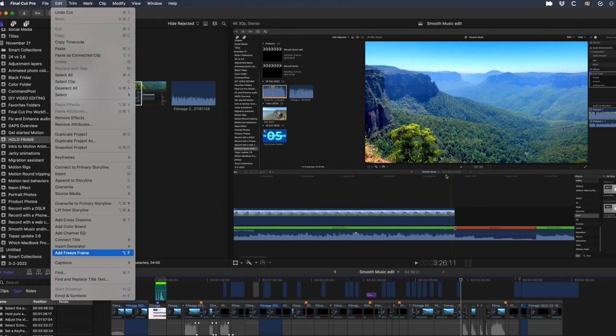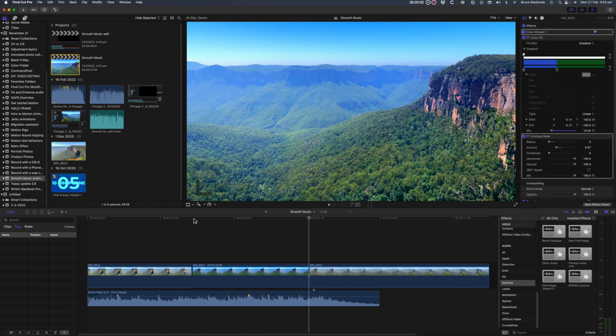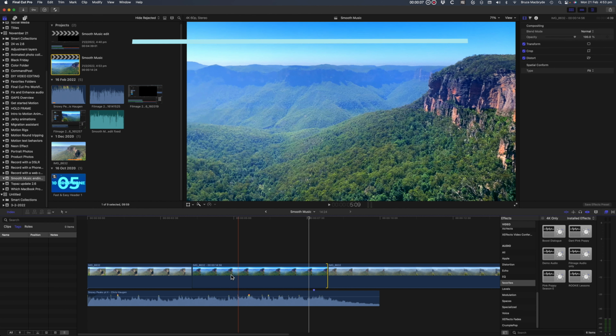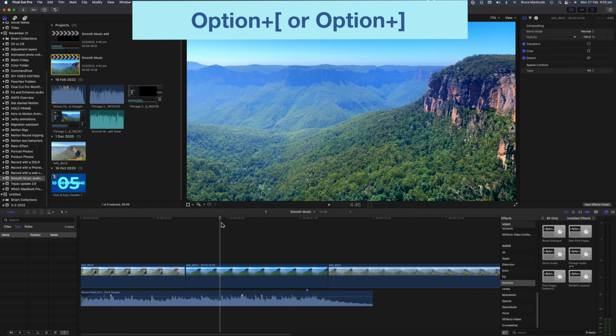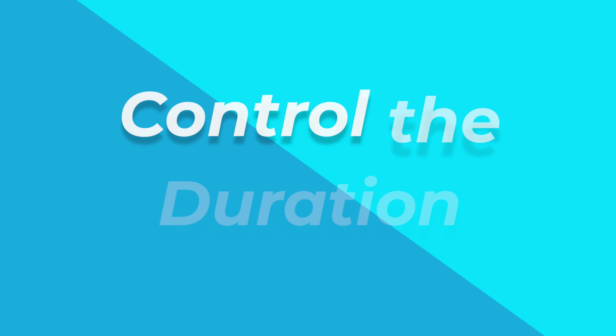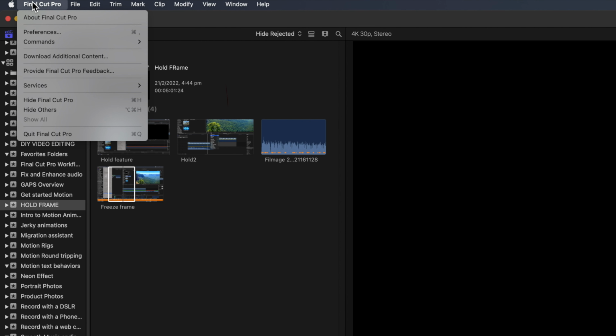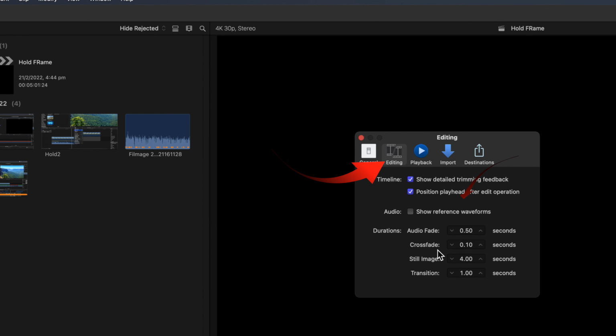And the first thing to note is that the keyboard shortcut for freeze frame is Option plus F, and it can be accessed from the Edit menu. Freeze frame creates a separate still image of just one video frame. It's just like a still photo, and it's got the characteristics of a still photo, like shortening and lengthening, and trimming with the Option left or right brackets. The length is controlled by the still frame duration in the preference settings, and that's under the Edit tab.